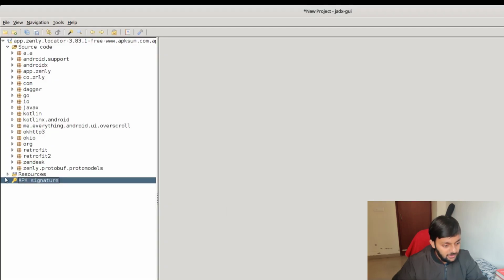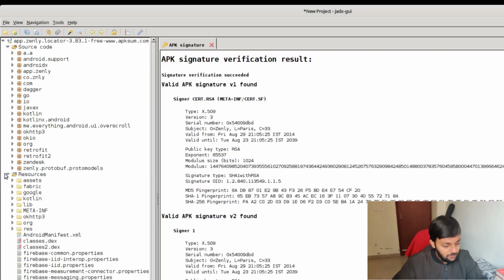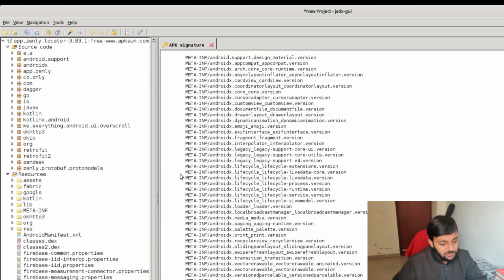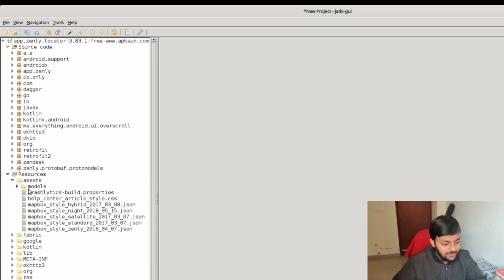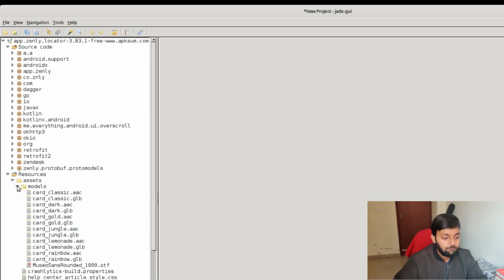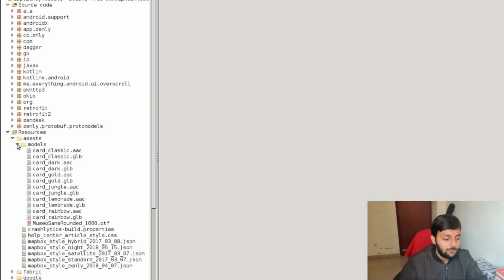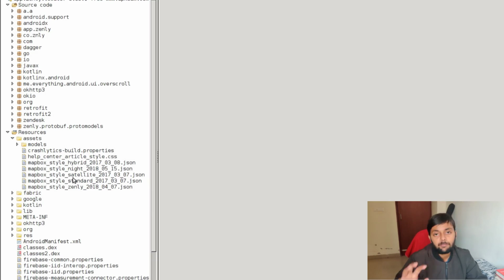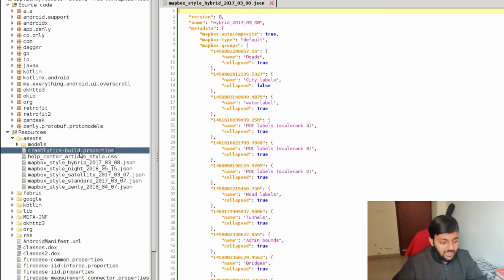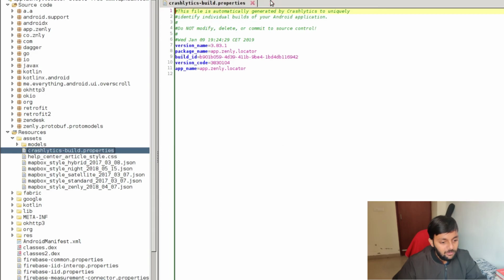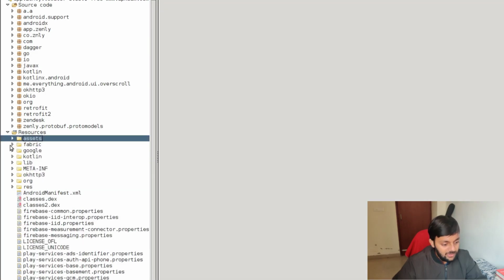So this is the APK signature. So whatever certificates and meta information is there, it mentions it there itself. This is the assets file. So whatever assets are there, like models, it could be some ML model or something like that. I'm not sure what the model is, but it's basically the static files or assets. Like in web context, the static files are what the assets are. Like you have this JSON file which had some things. There's Crashlytics build properties and stuff. So yeah, that's the assets file.